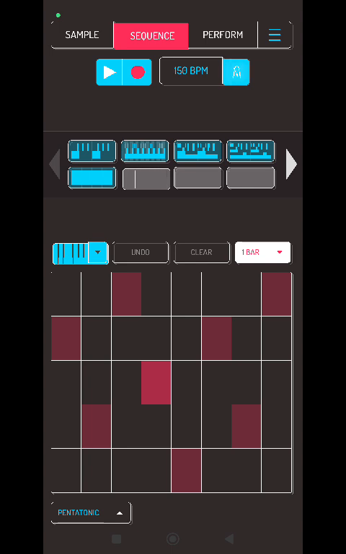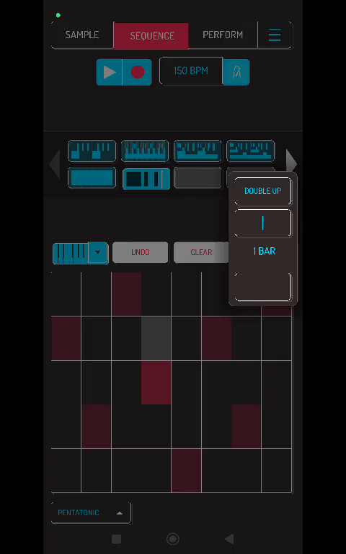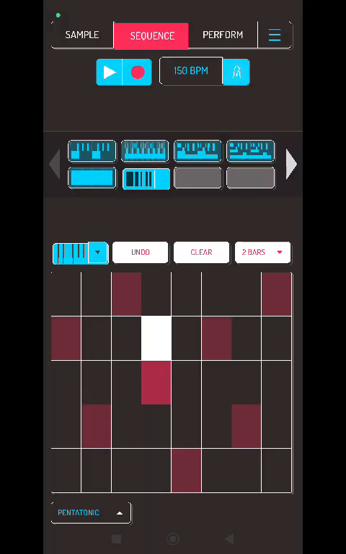4, 1, 2, 3, 4, 2, 3, 4, 1, 2, 3, 4, 1, 2, 3, 4, 1, 2, 3, 4, 1, 2, 3, 4. And I could change that to 2 bars. And let's say I wanted now 3, 4, 2, 3, 4, 1, 2, 3, 4, 1, 2, 3, 4, 1, 2, 3, 4, 2, 3, 4, 1, 2, 3, 4, 1, 2, 3, 4, 1, 2, 3, 4, 1.